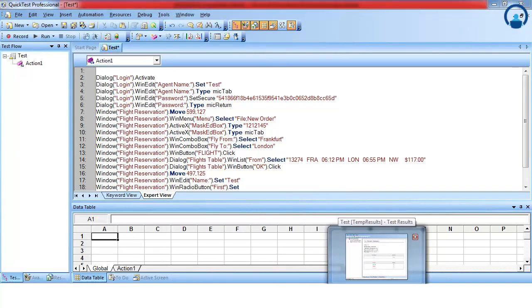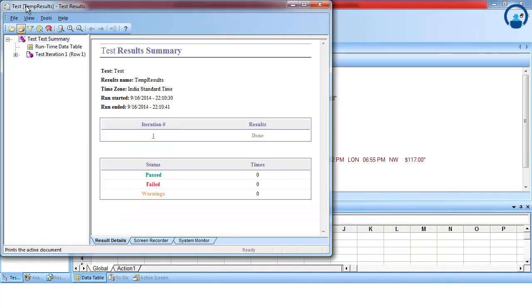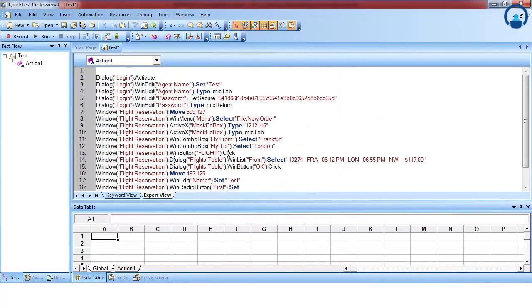One more thing you'll observe is there's a test results tab which has opened after the run. So this is the reporting in QTP. I'll explain about this further. For now, we don't need this. So this was just a very simple beginner example of how to record and run a test in QTP.